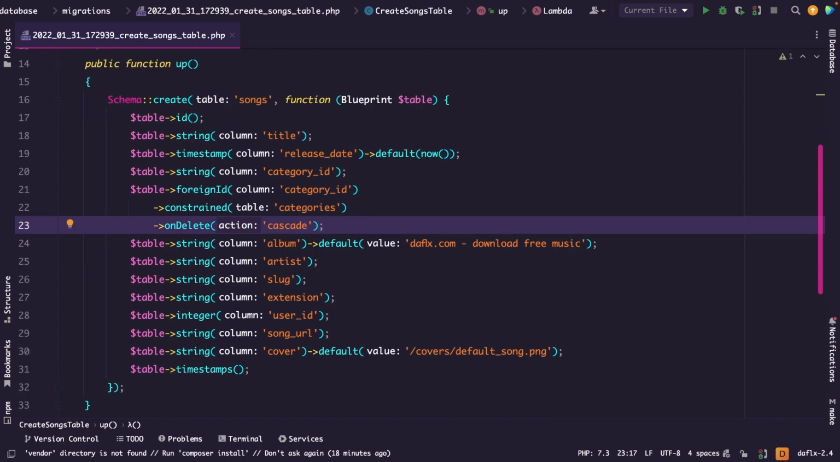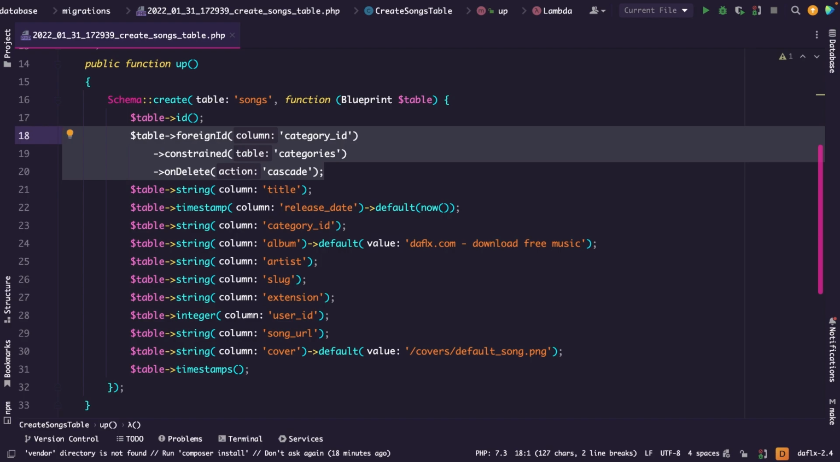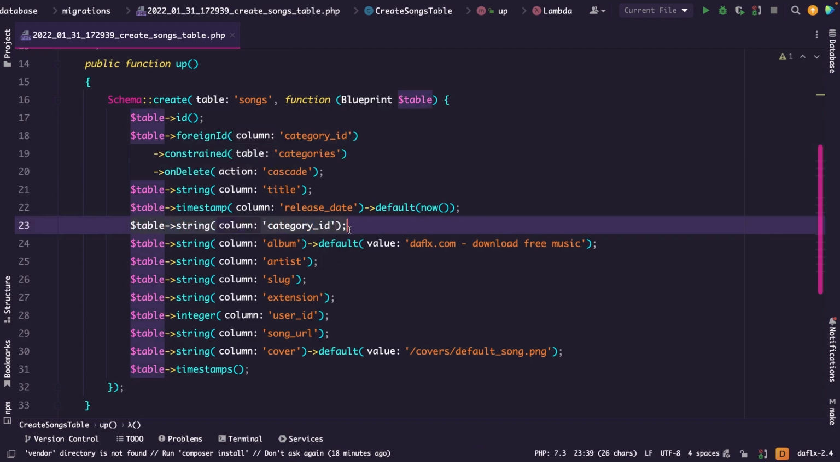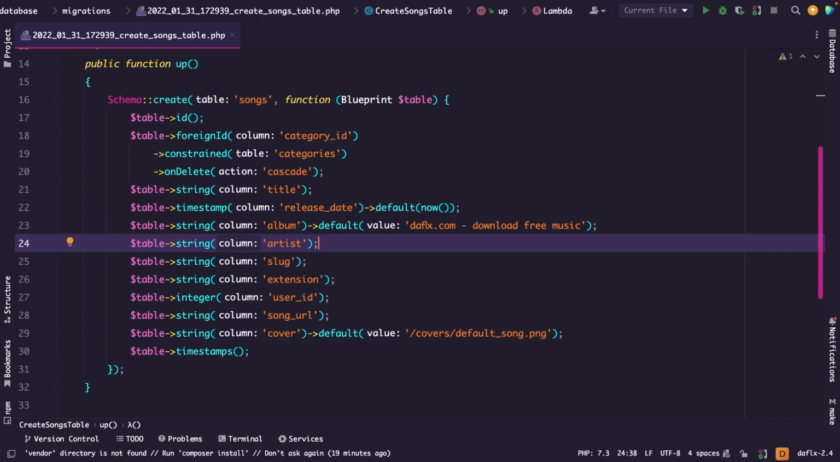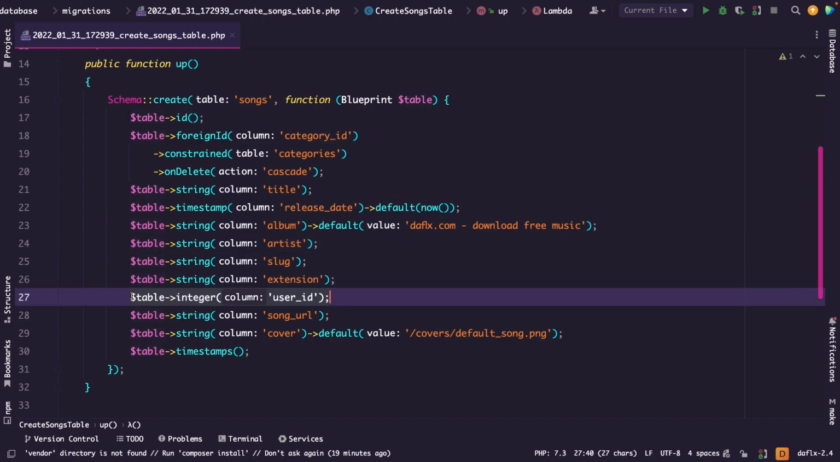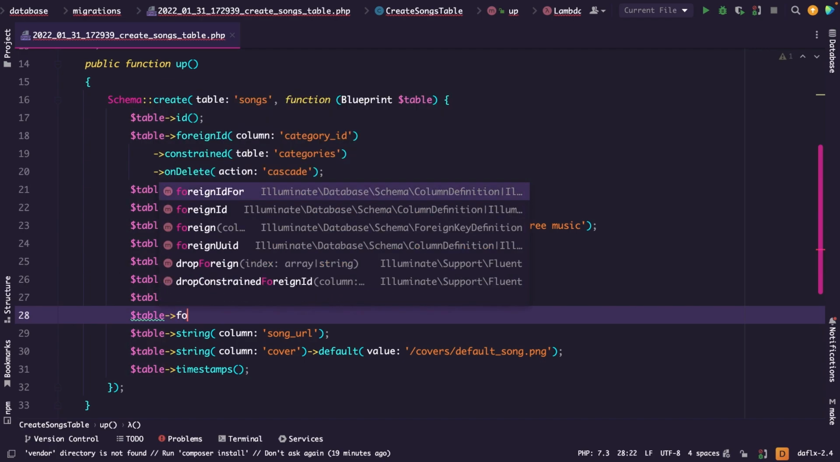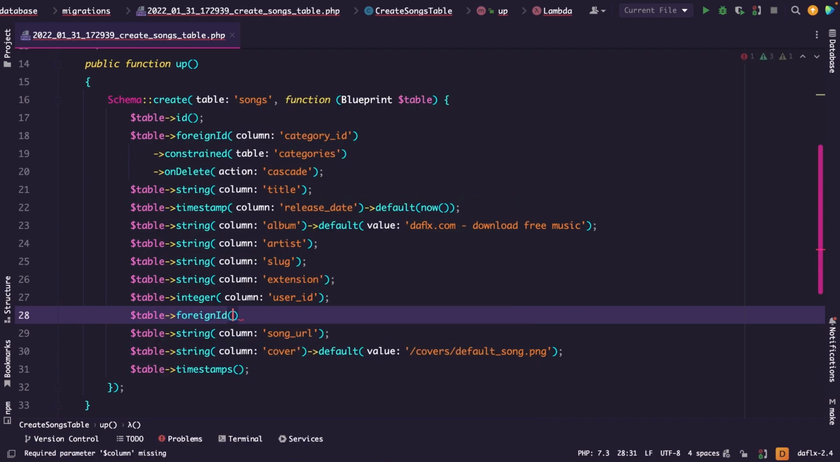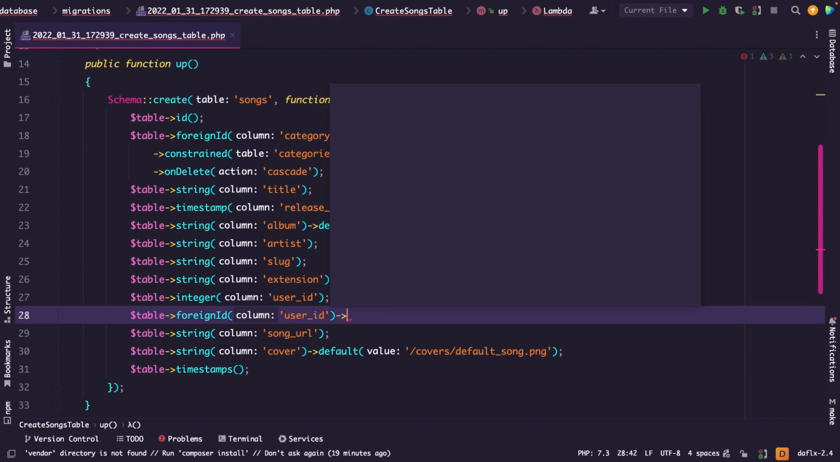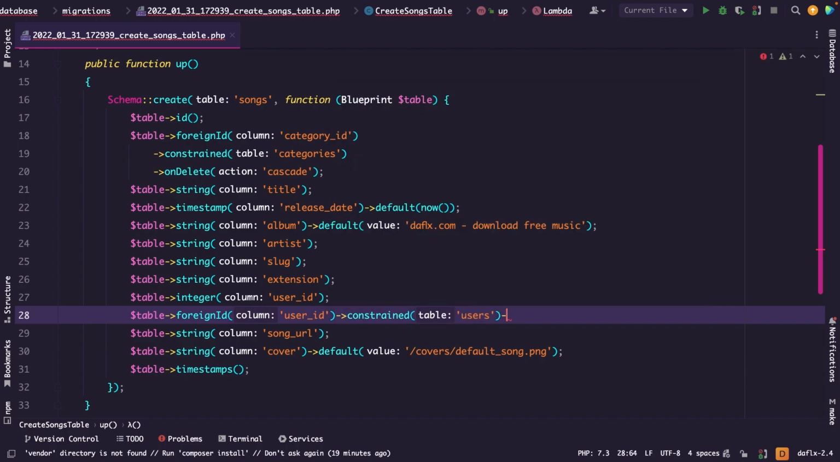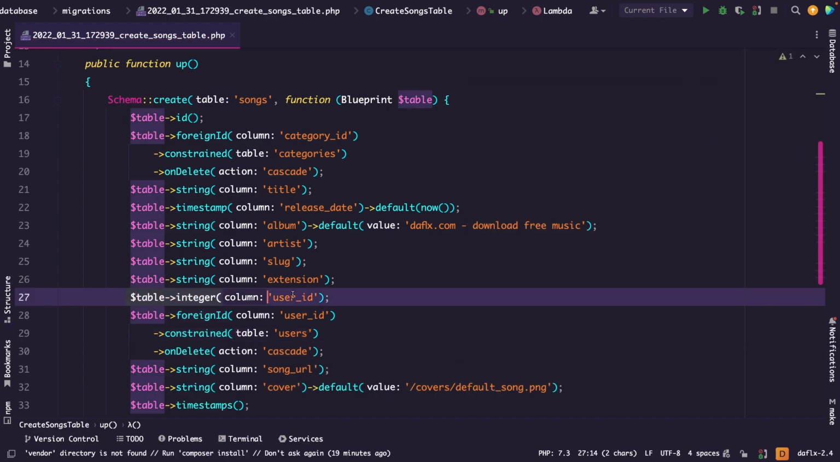Also, another quick note, I personally find it cleaner to add foreign keys either at the end of a migration or after the primary key. Usually I'll just put it right after the primary key, so we could delete the string category ID that we have. Now the same goes for the user ID that we have defined right at the bottom, so we could say table foreignId on the column user_id, constrained the table users, and on delete we will cascade all the data. Once again, we can delete our table integer, which is pretty weird because you used a string for a category ID but an integer for the user ID.